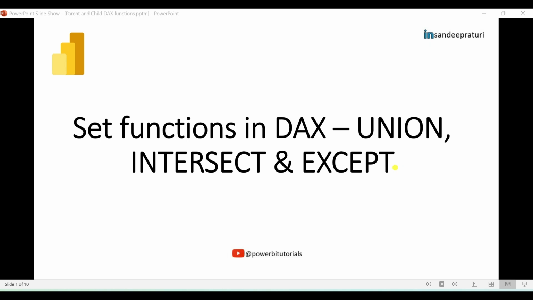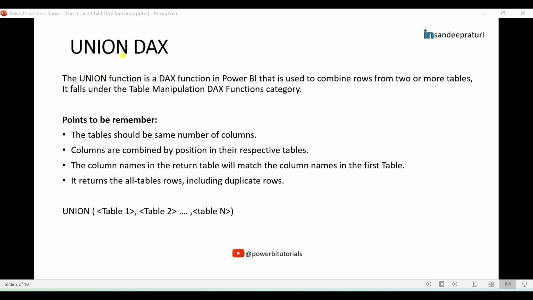My name is Sandeep Raturi and in this video I will be discussing set functions in DAX: union, intersect and except. These are very important DAX functions, so make sure to watch the video till the end. Let's start with the union DAX function. First, I will explain its definition and syntax and then I will show you a practical example.